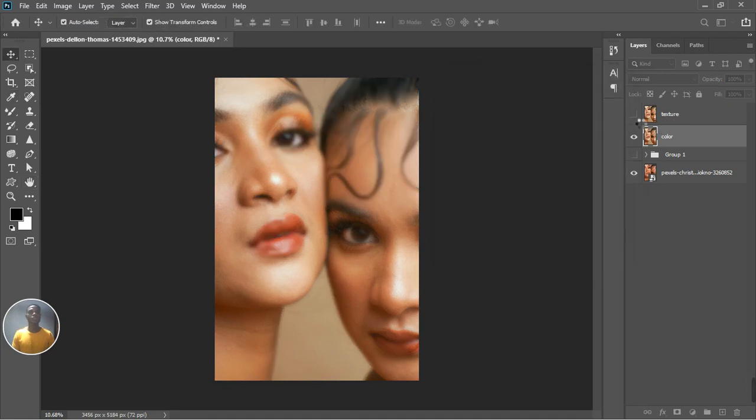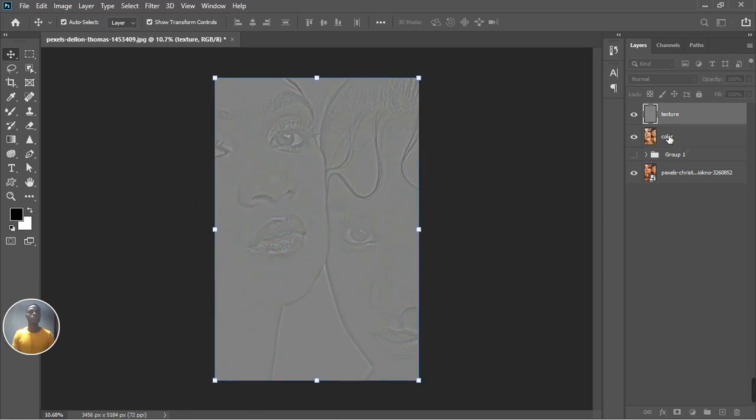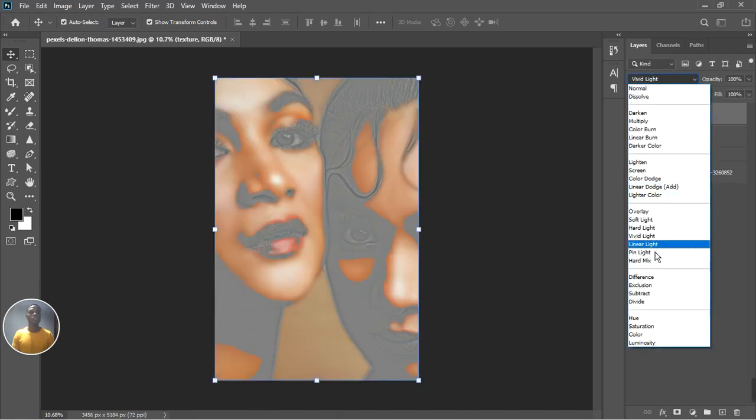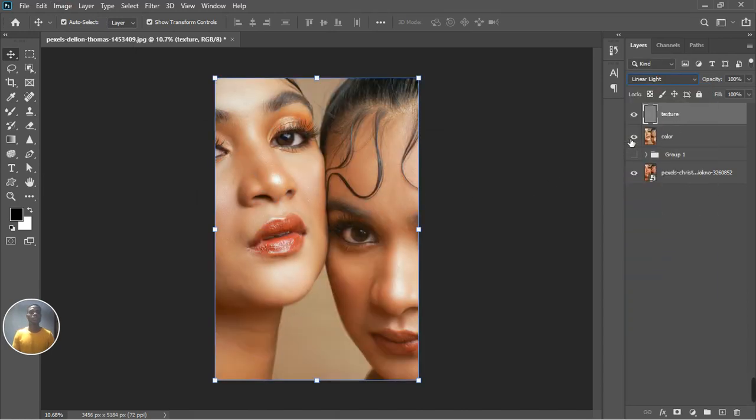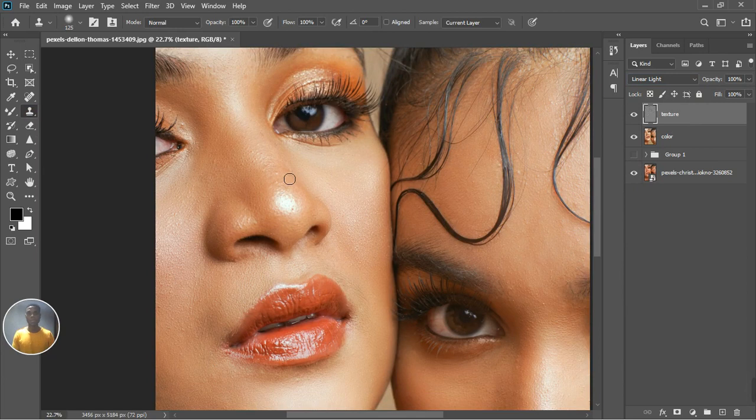Come to this one, turn it on, go to image, apply image, and then click on color, set the blending mode to subtract, scale to 128, click OK, and then change the blending mode to linear light, and then boom, we're back. So let's click on the clone stamp tool and fix some blemishes.